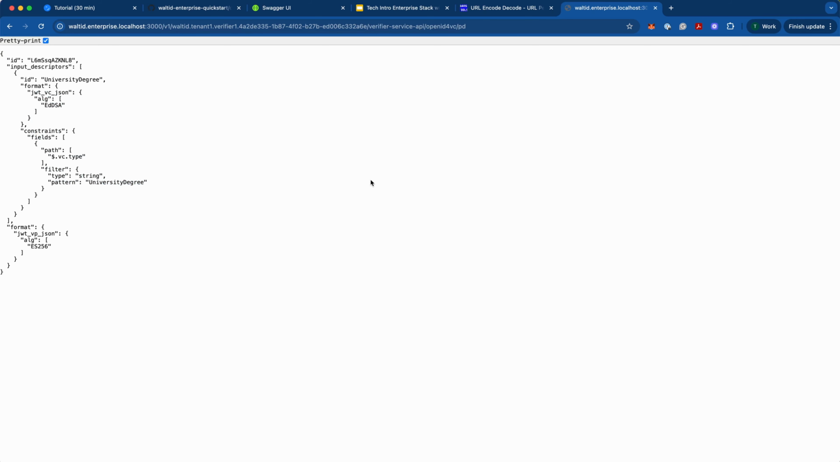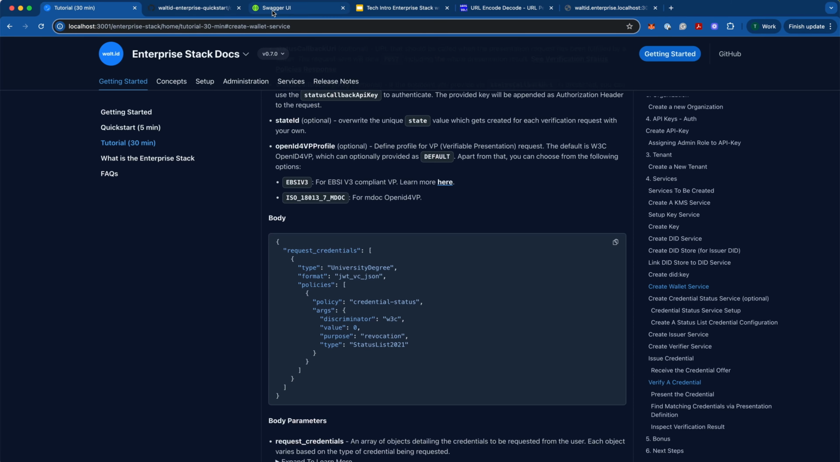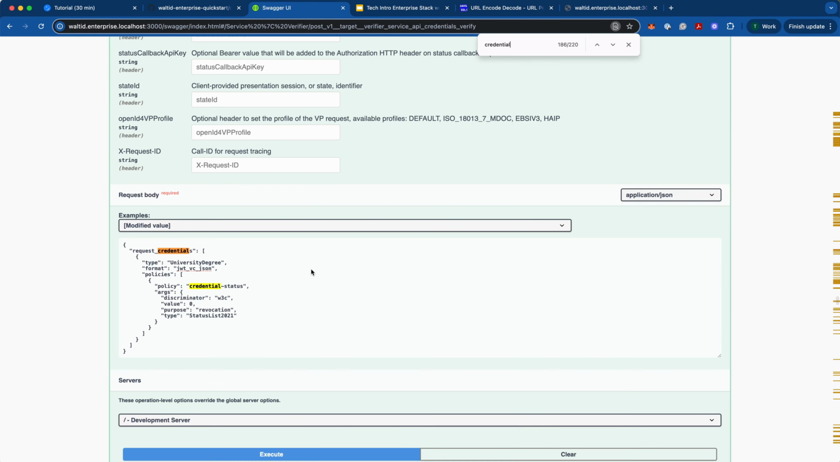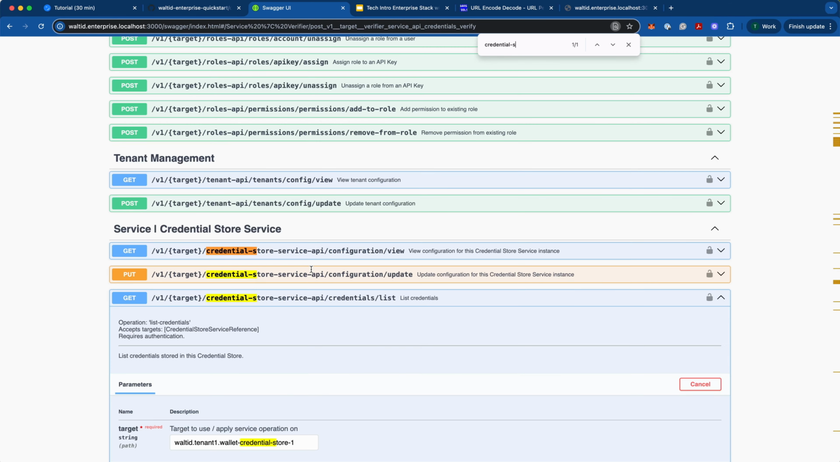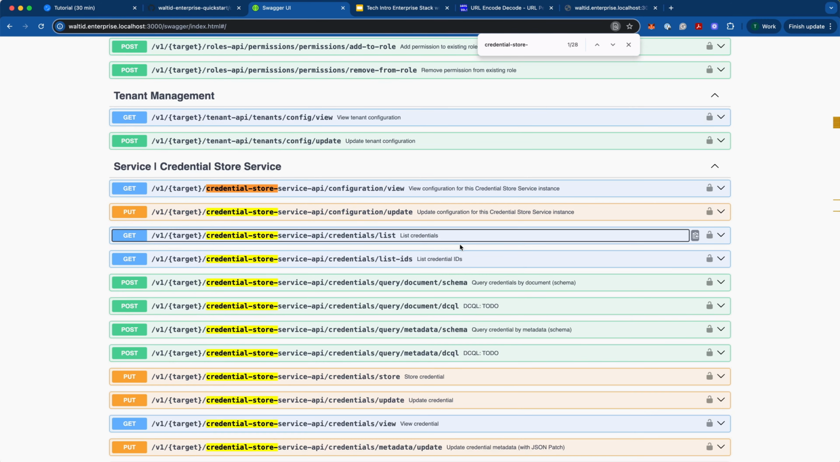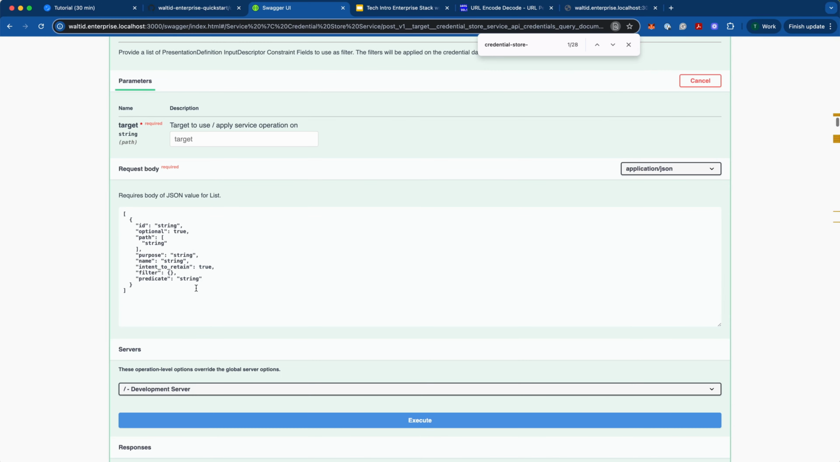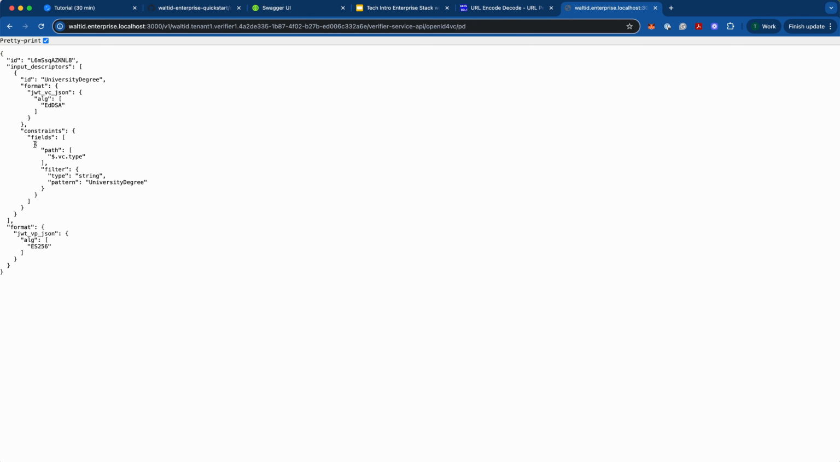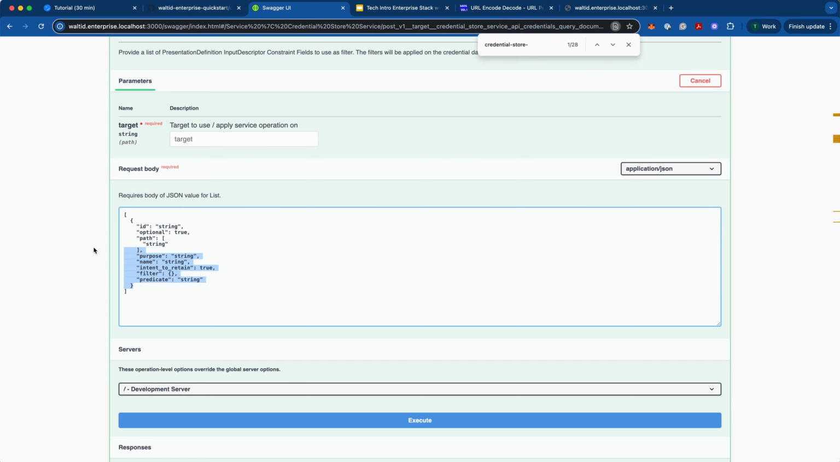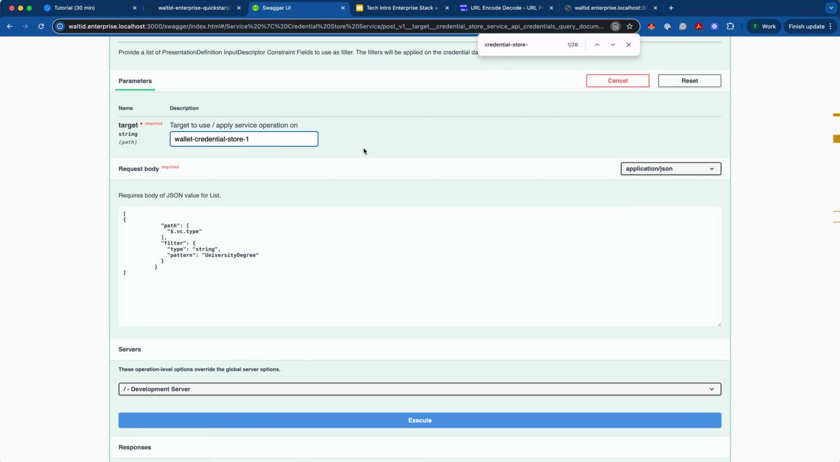And this we can now use when we go back to our Credential Store. And we have this list endpoint, which gives us all the credentials. But we also have this document schema endpoint, where we can now provide these constraints. So in this fields array, we copy out this object, paste it here, and in the target, provide our store.